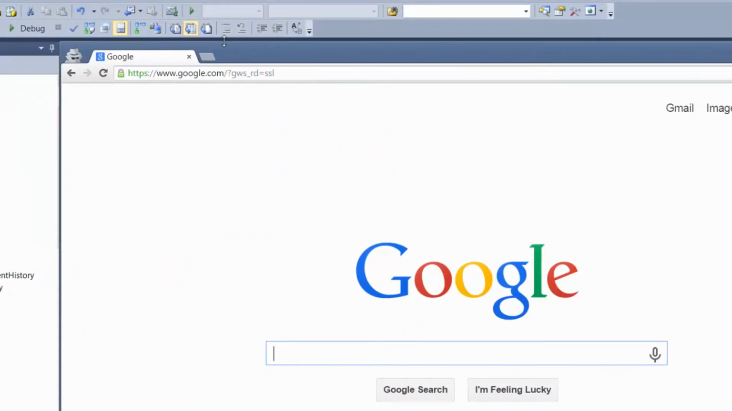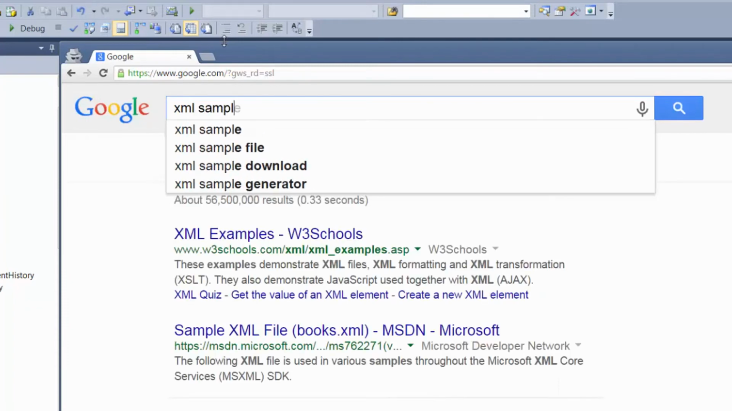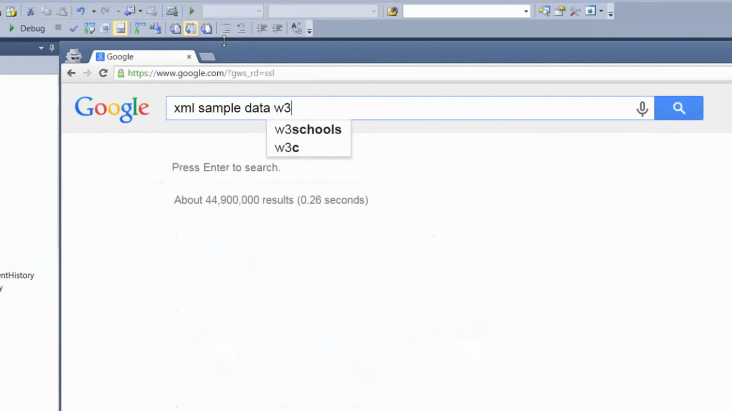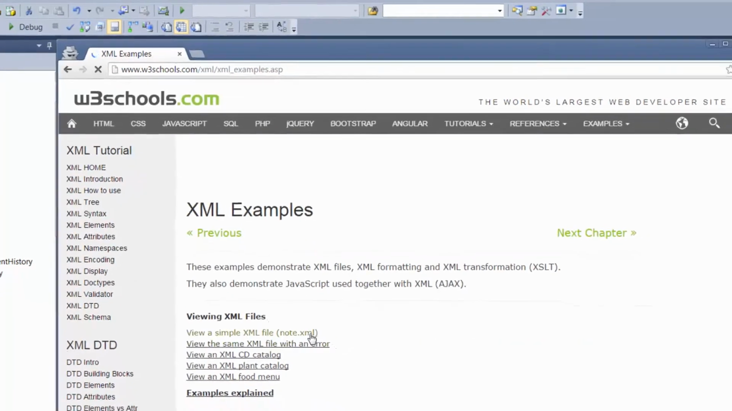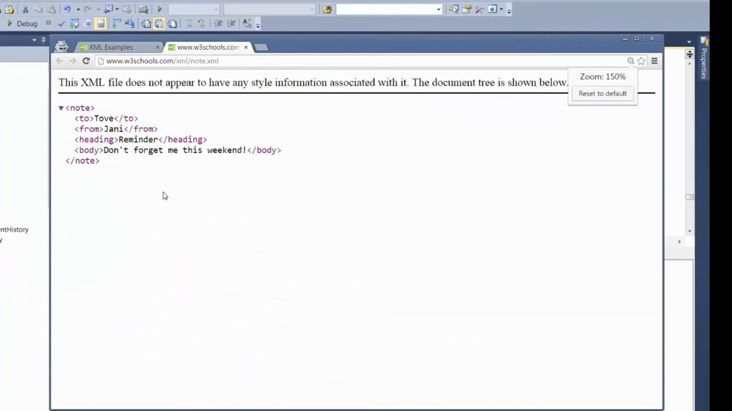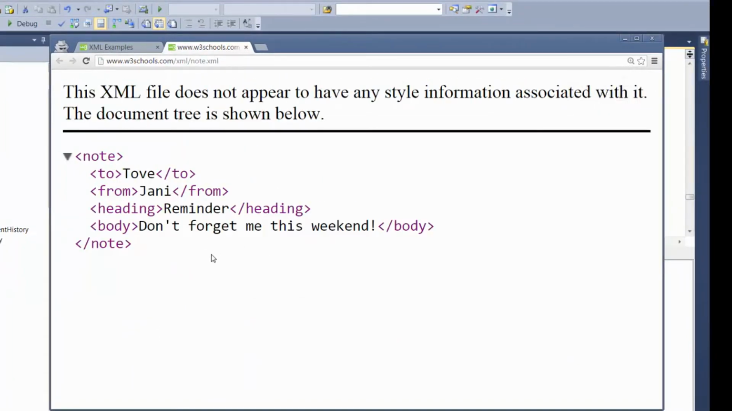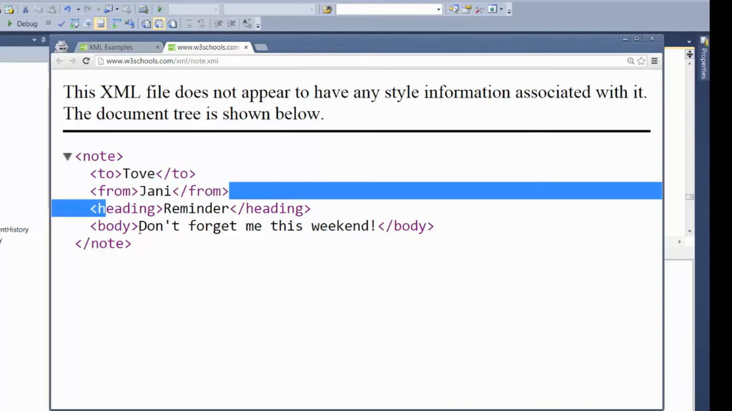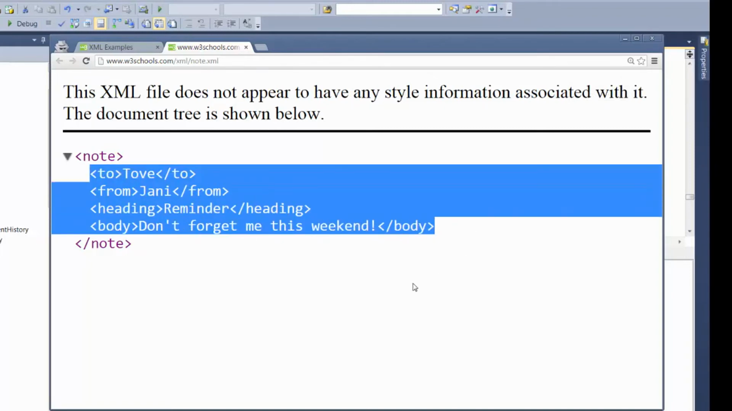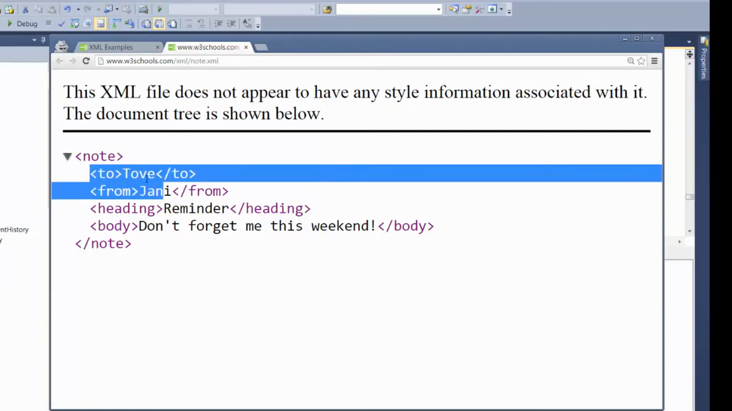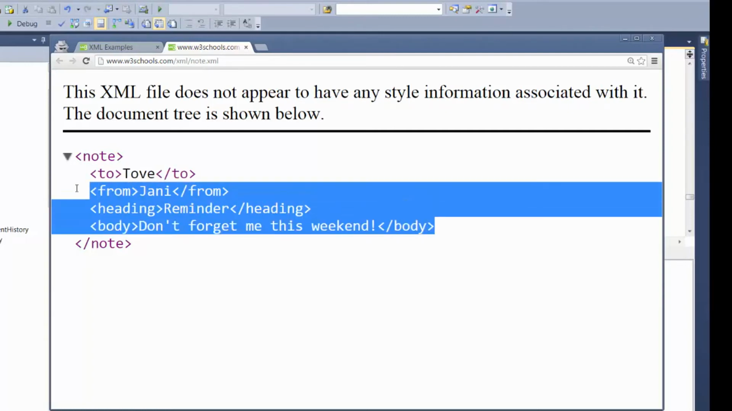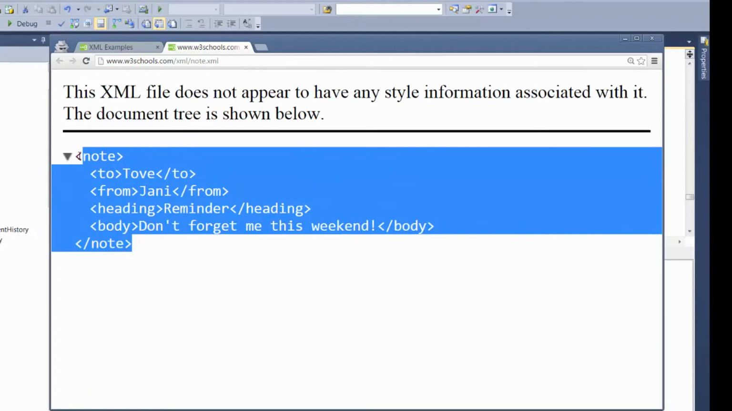Let me quickly search for some XML sample data, let's take it from W3Schools. So this is how XML data is represented. You have from, you have heading, you have body, and they can repeat this for every row. So you can think of these as column names and these as the column values, and this whole thing is one row.